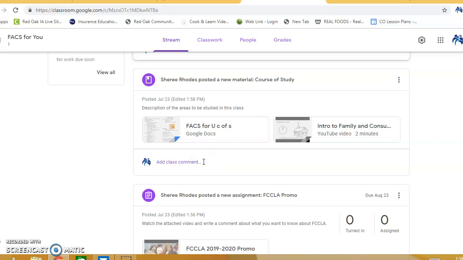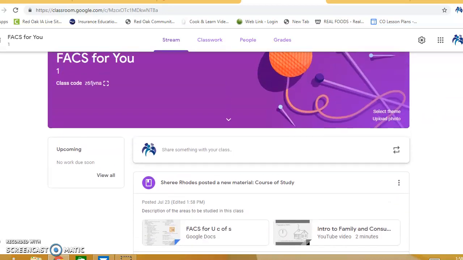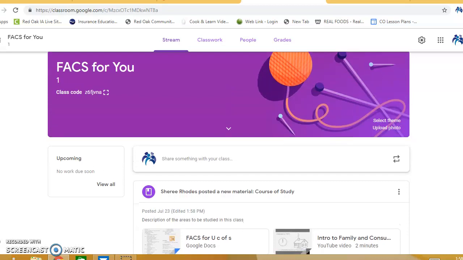It is pretty simple to use this Google Classroom. It's easy to arrange things to make it easier to use.